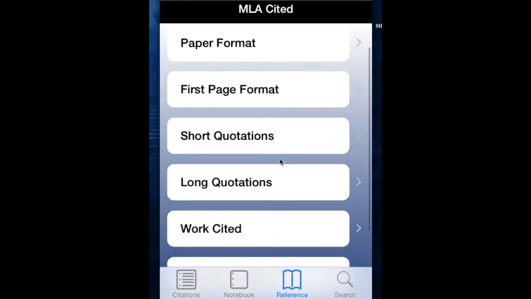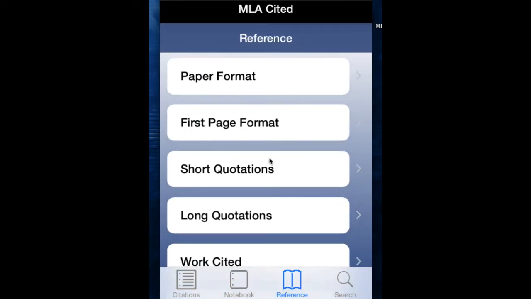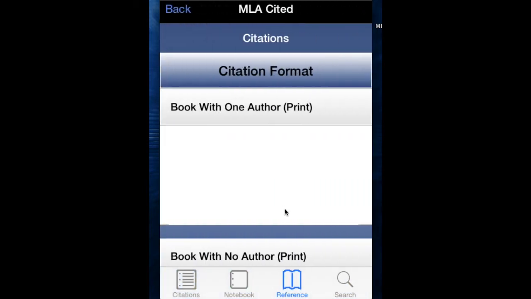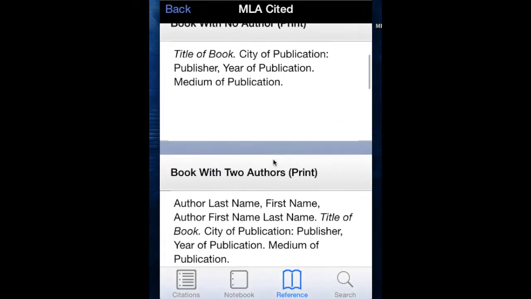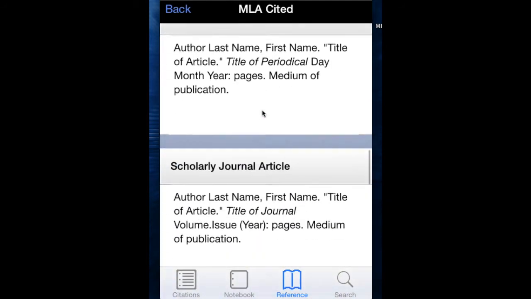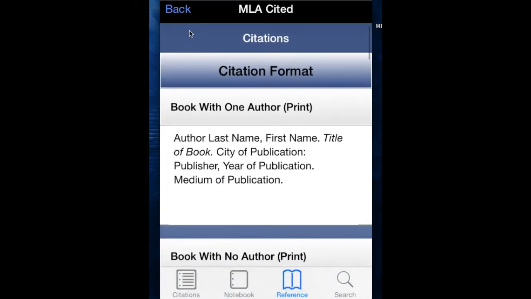When you come to Reference, it gives you a run through of how to format your paper: what the first page should look like, doing a short quotation, a long quotation, and formatting your Works Cited, which is what you mainly use this app for. Actually, I've put down here the citation formats themselves, if you need a manual version instead of it automatically doing it for you. You can see all the same ones we have templates for.